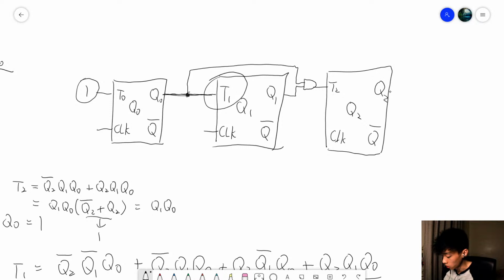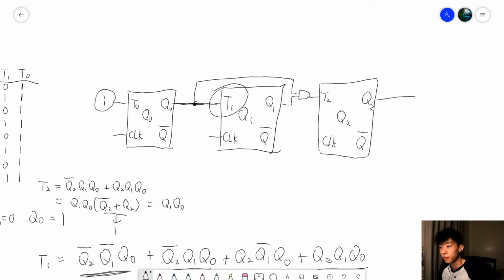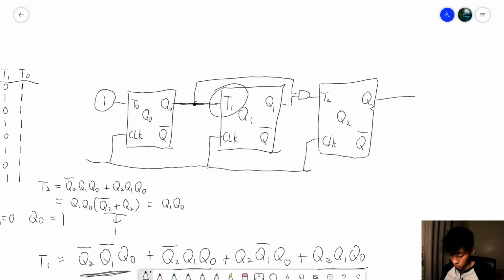Going to T2, right? And then before I draw the timing diagram for this, is there any question you have? And the clock, it's going to connect to the same source, which is the same clock.